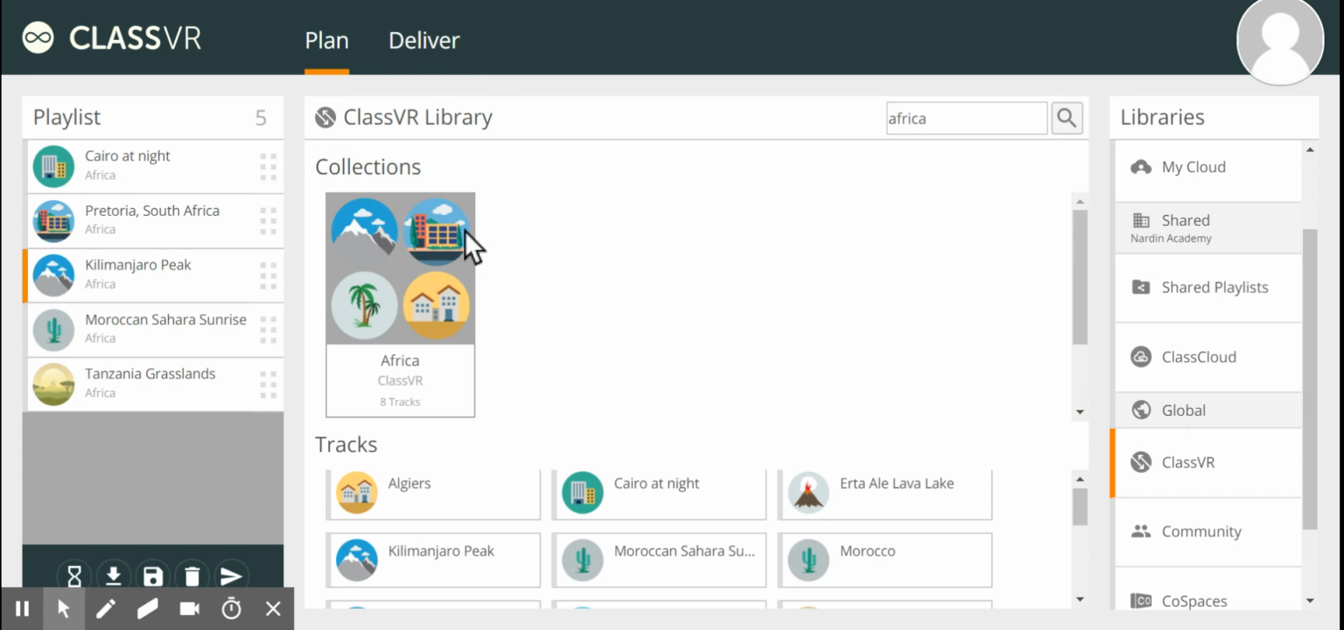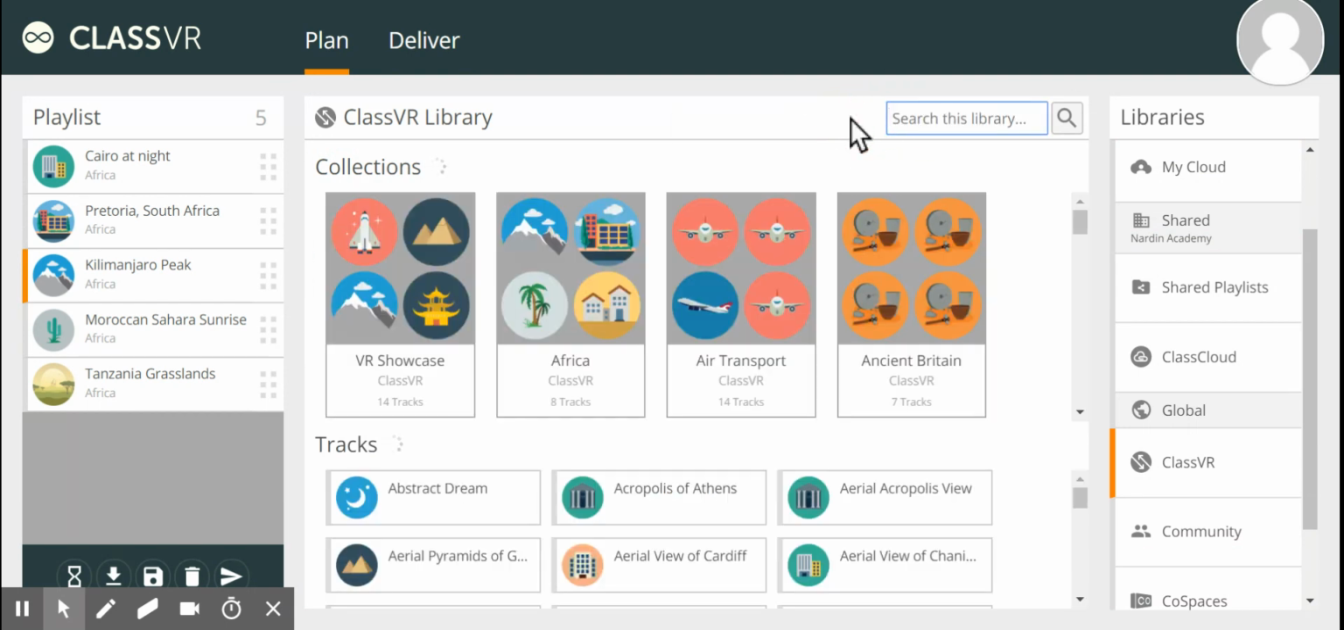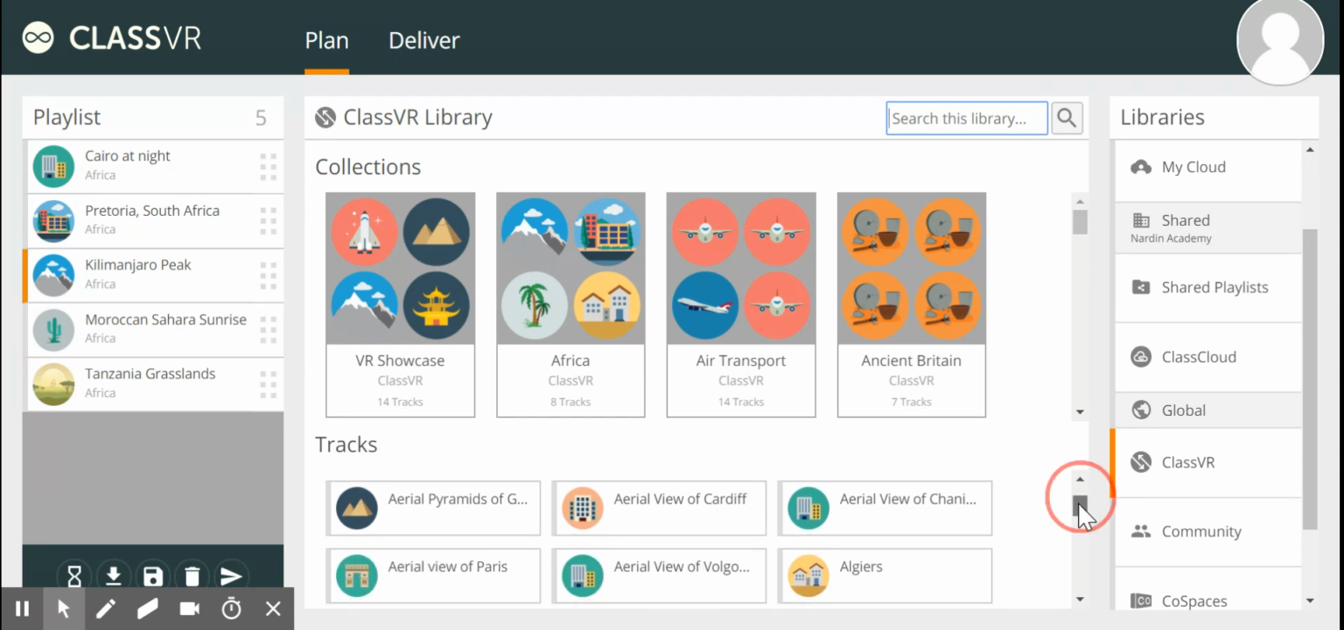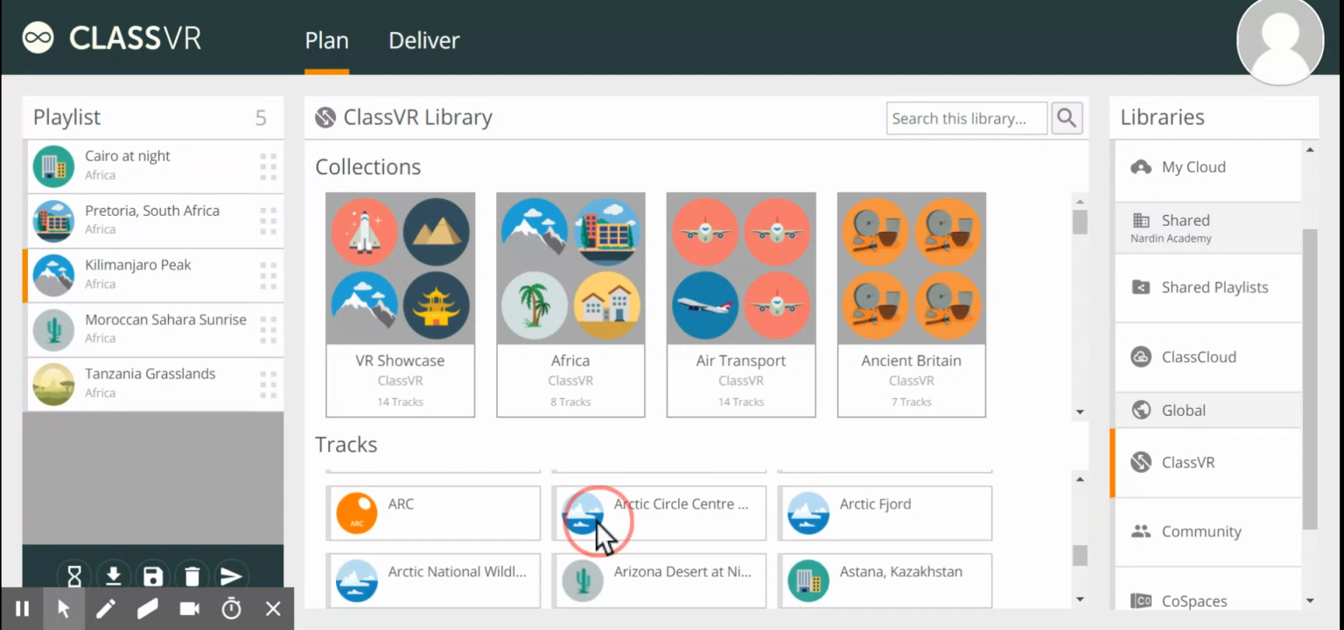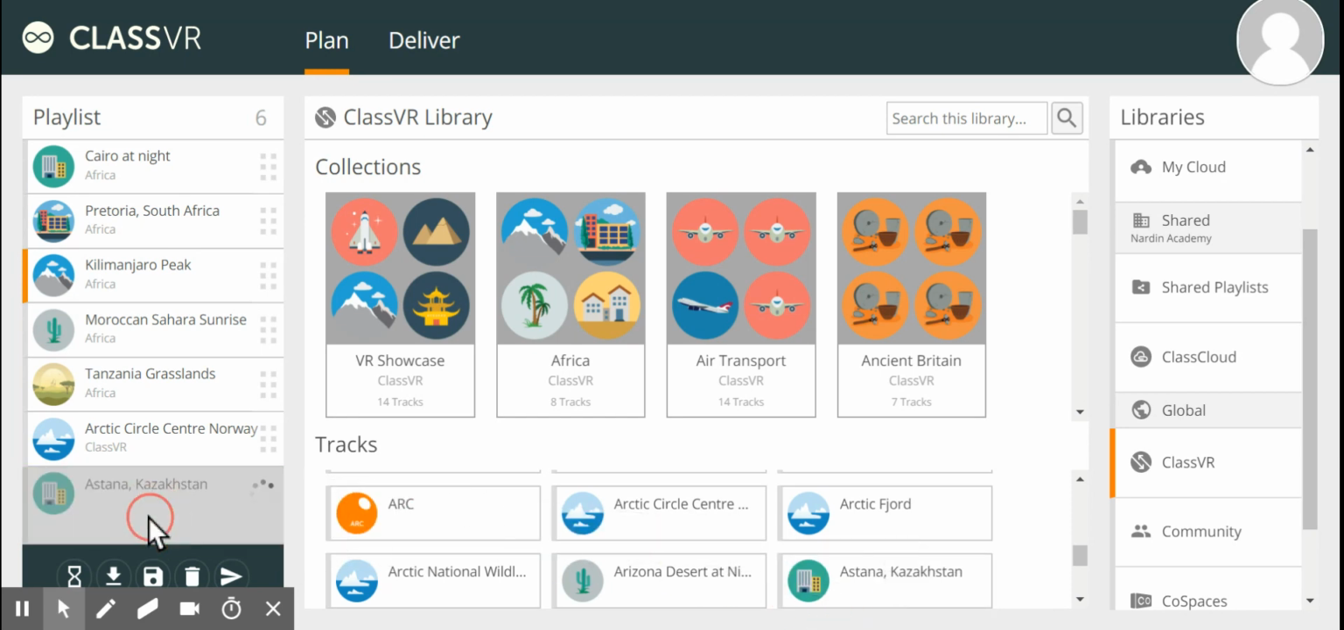If I go back to plan and back to my library here, I'm actually going to take out Africa and we're just going to search individual tracks. As you see, they're all in alphabetical order. My playlist that I'm going to be creating is not going to make any sense, but I just wanted to show you that you can mix and match various collections and tracks with one another to create a robust playlist that could be sent to your headset. So let me show you first how that's done.